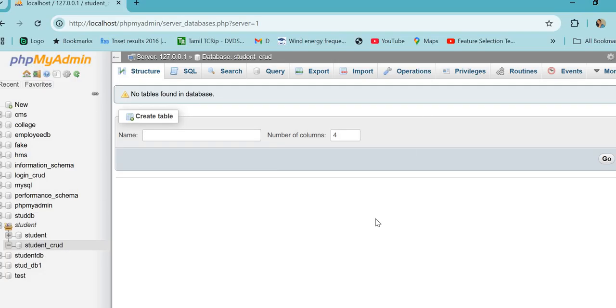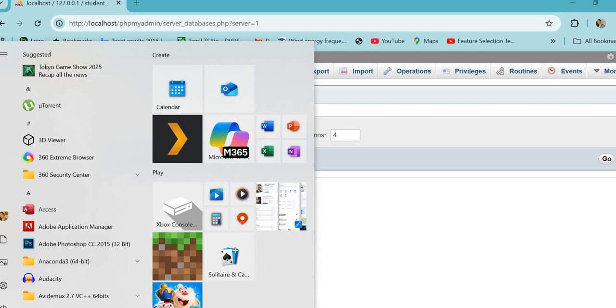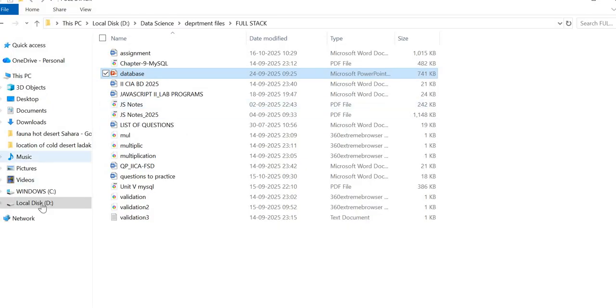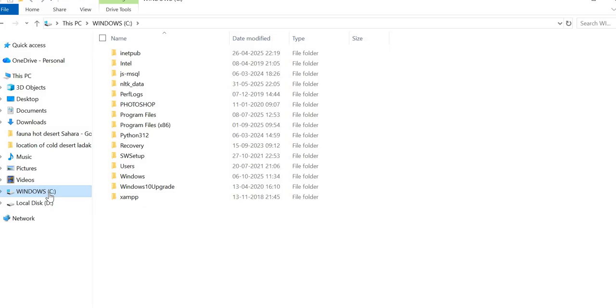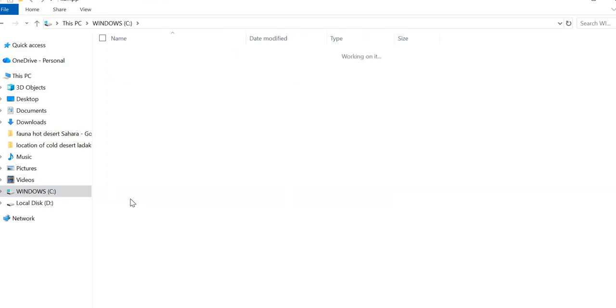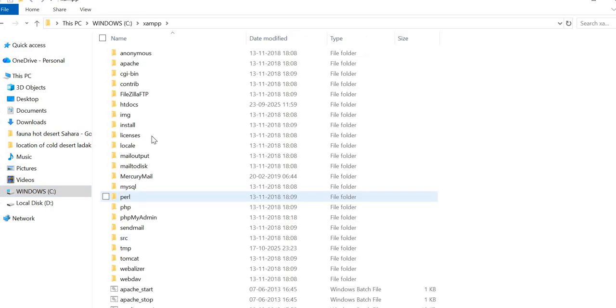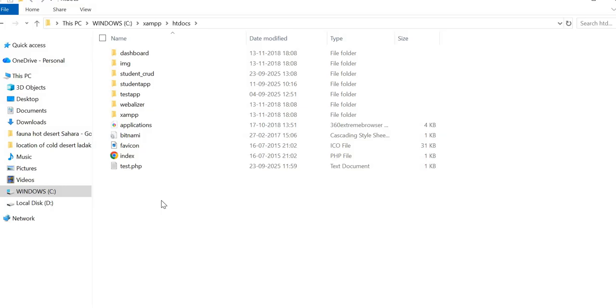And the third step is creating the project folder. Here, what you have to do is open your XAMPP installation folder. Once XAMPP is installed, you can find the installation folder in your C drive. Under the XAMPP installation folder, I could find htdocs. So click on this htdocs, and here you create a new folder called student cred. I have already created a folder called student cred.